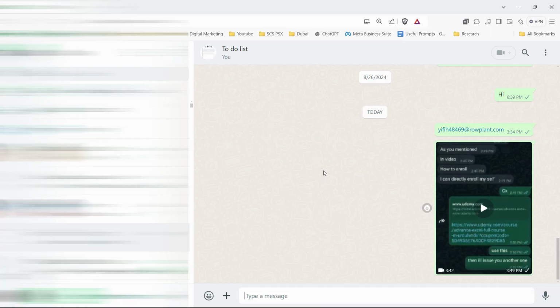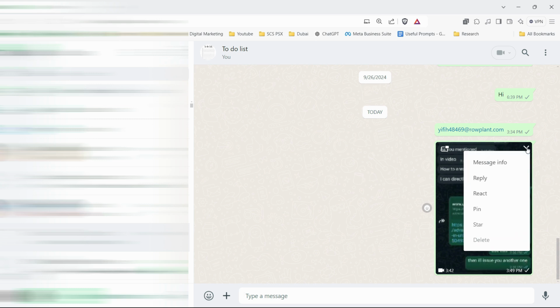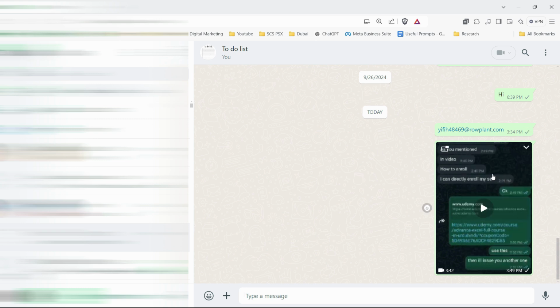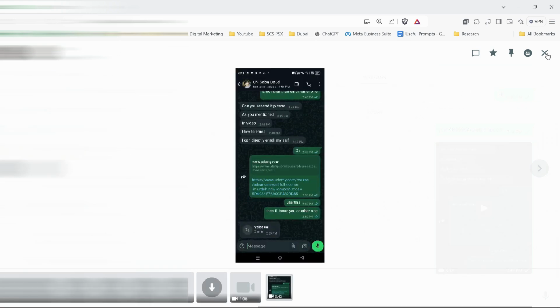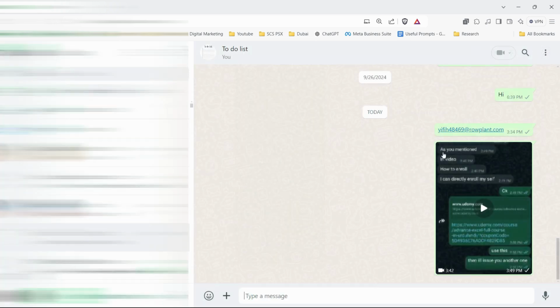Let's say you have received a video, or you have sent this video to yourself, and if you click on this arrow right here, you can't see any download option. Neither is it shown when you open this. So we will see a quick fix for that, and without wasting any time, let's get started with this video.